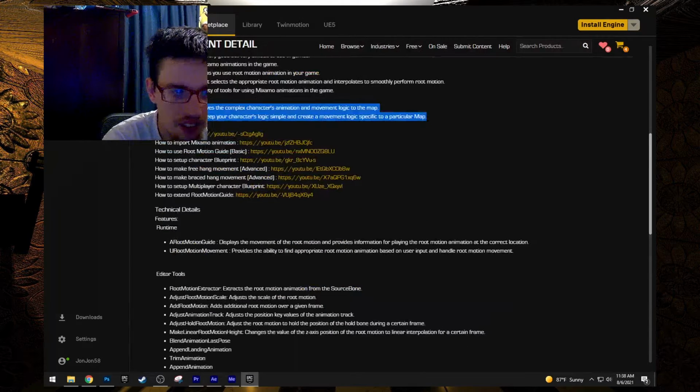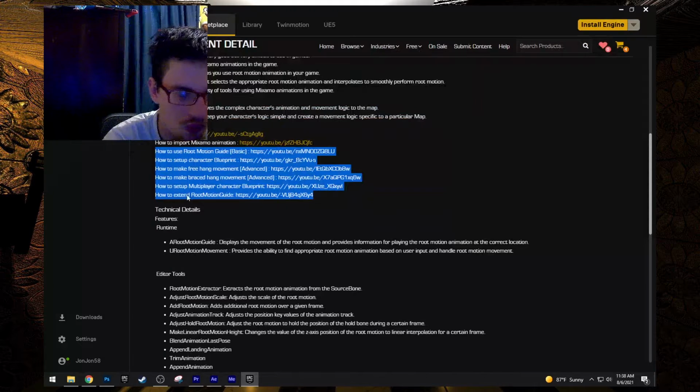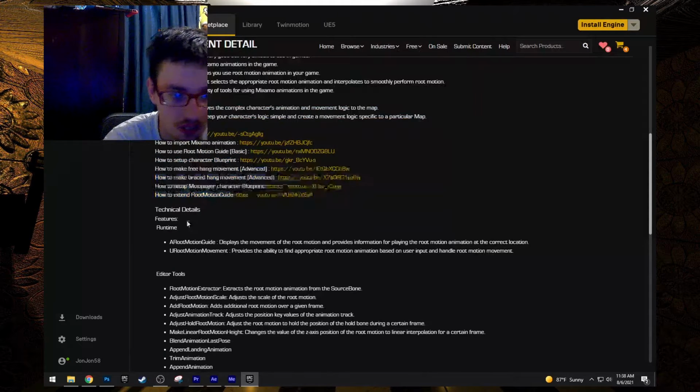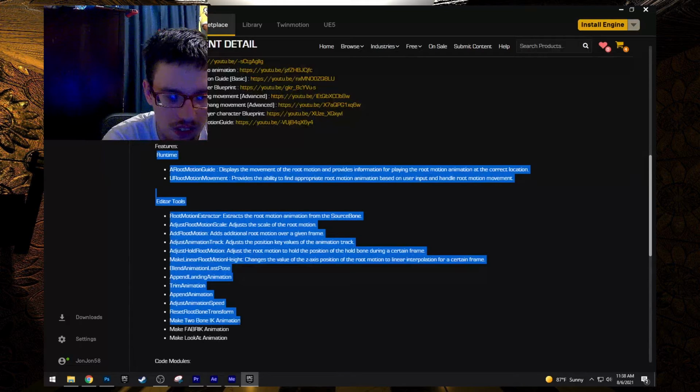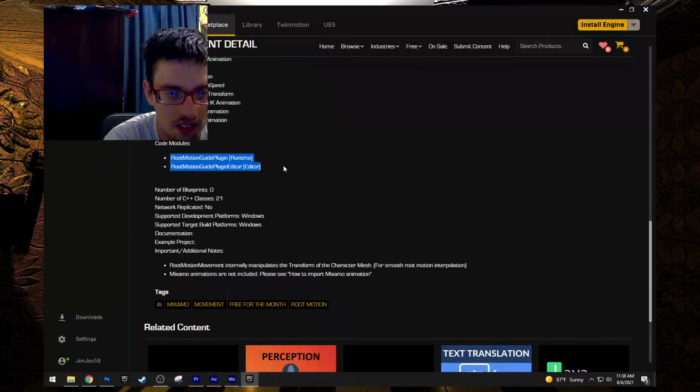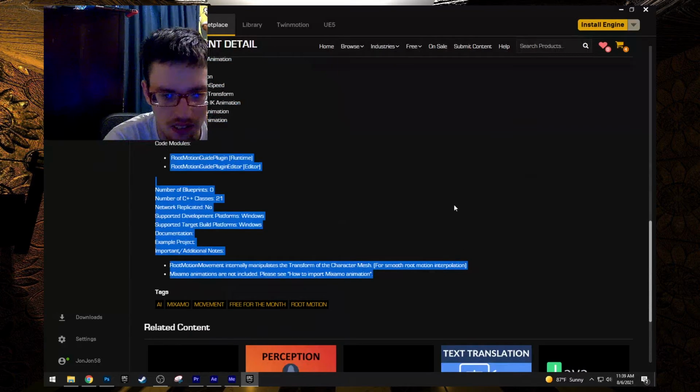Blah blah blah, and there's some tutorials on how to use this, which is really awesome. If you're struggling to import your own character and use the animations from Mixamo, there's more additional information if y'all need it.